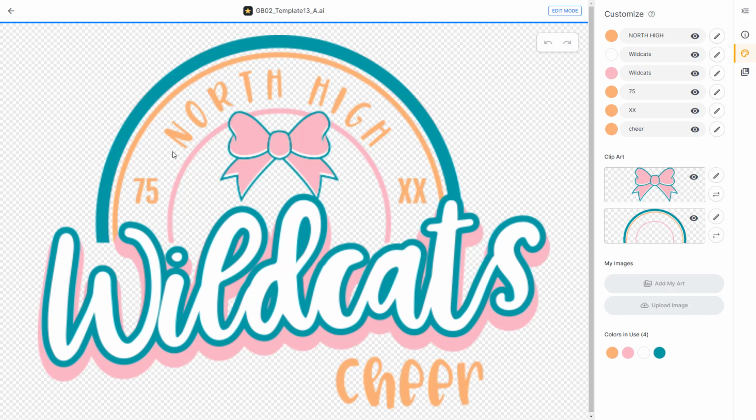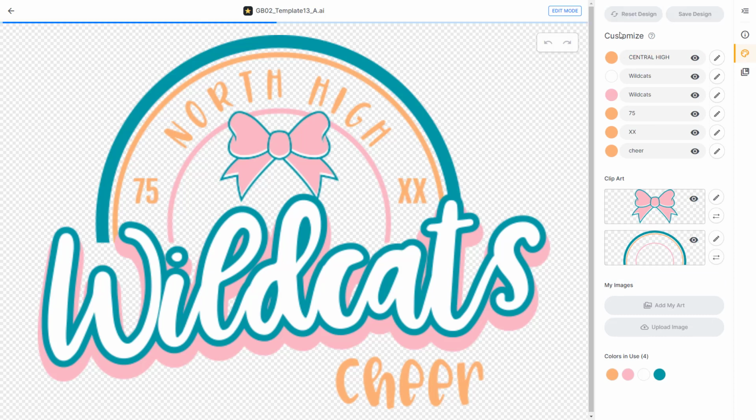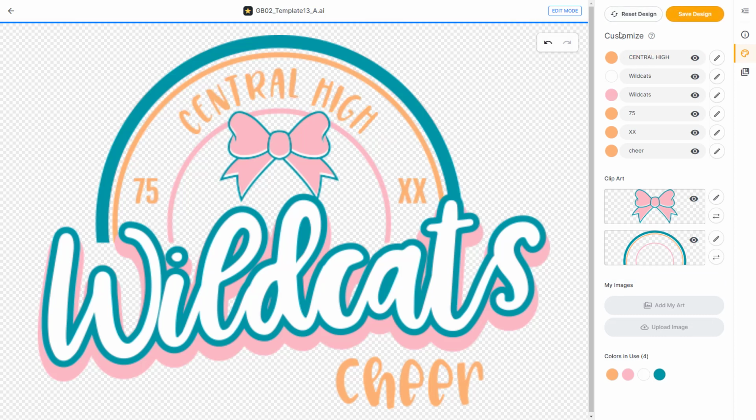There's actually a path that has the fill and the outline turned off, and the text is sitting on this path. And so if I go over here where it says north and I type in central, that text is actually going to still sit on the path. I just hit enter there. So you see where it says central high now.